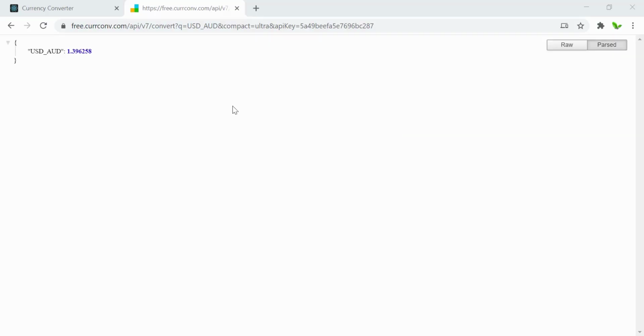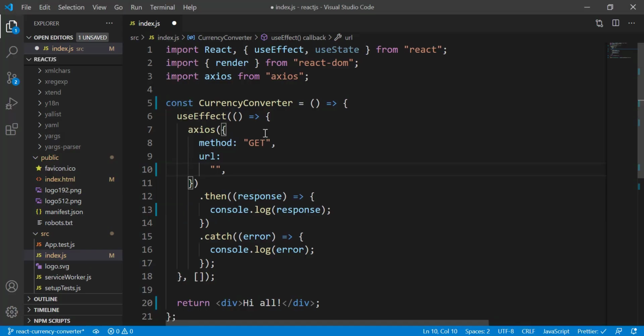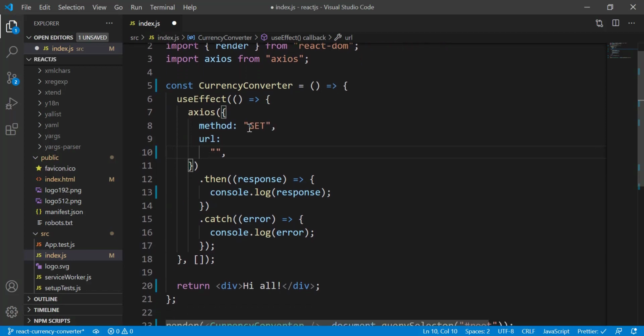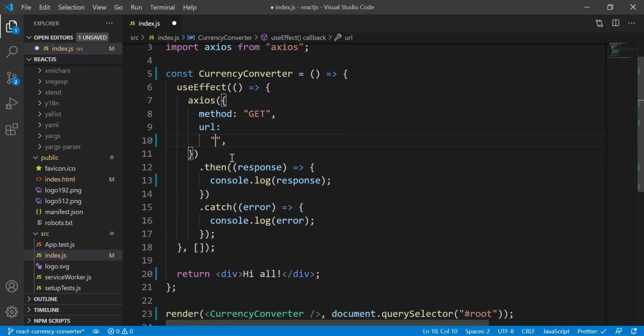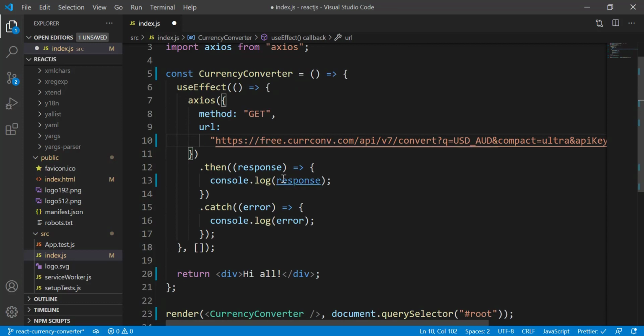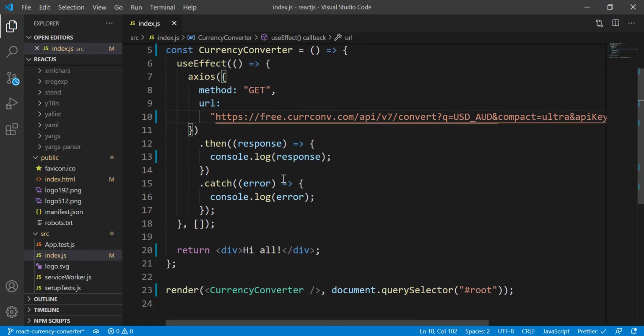Alright, so now let's quickly copy this URL. I'm going to copy this and paste it inside the React code. So here we can see that I use Axios with the get method, the get request. And here the URL, I just need to paste this in here. And now let's quickly see if we get the response.